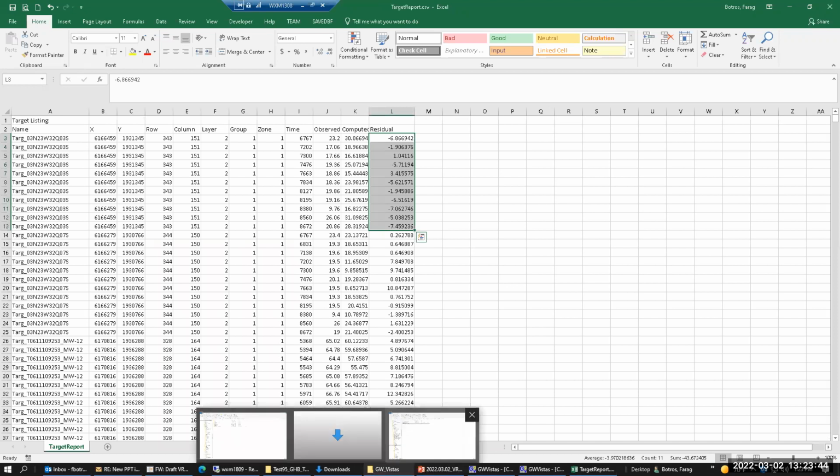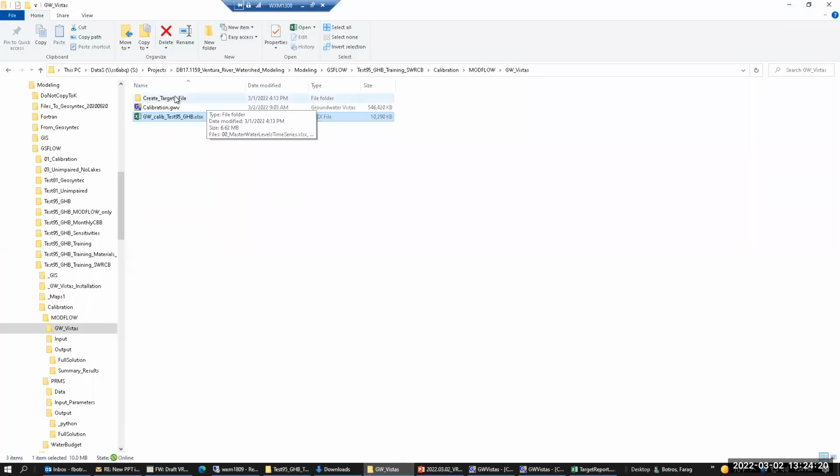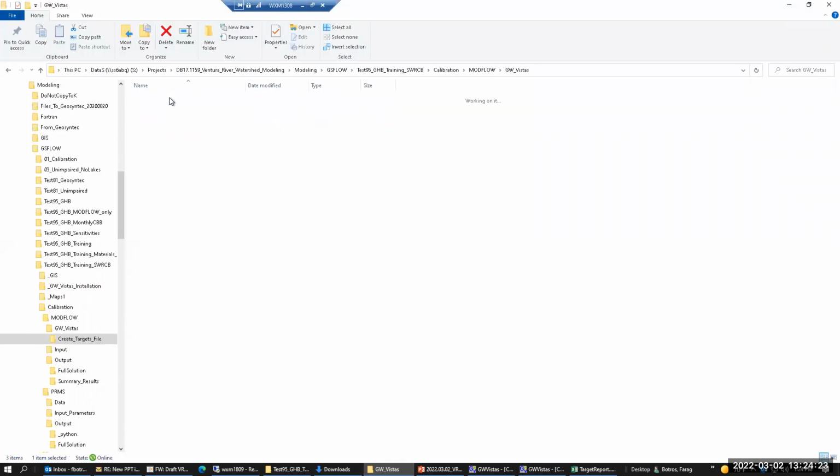So we understand that there could also be interest in people adding other target locations and exporting the results, or looking at the results at these target locations. Maybe if the simulation is continued in time, they would add more water levels to existing targets. So we provided a tool to create this target file, and that's here in the create target file.